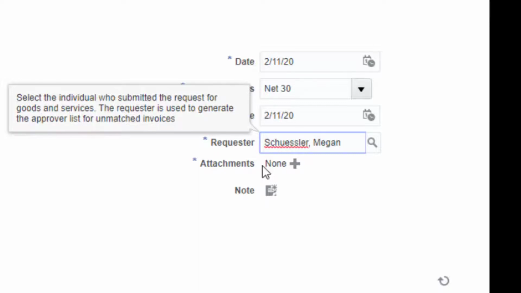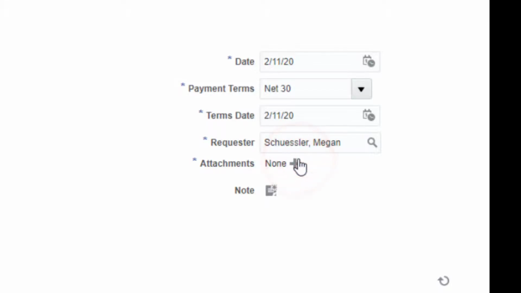The original invoice is required. Quotes and bids are not considered invoices. Attach the invoice to the attachments field.